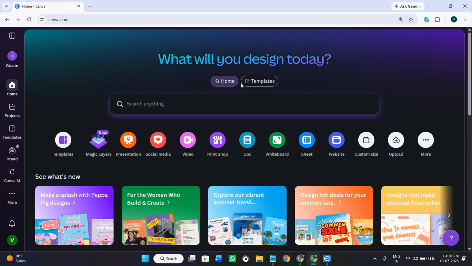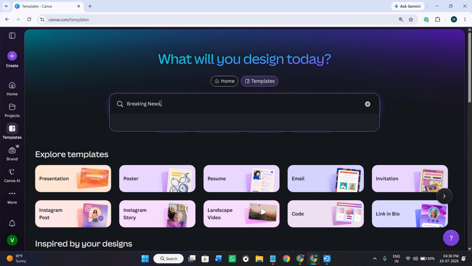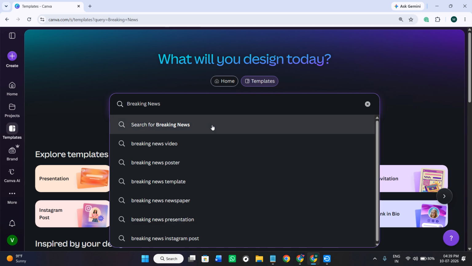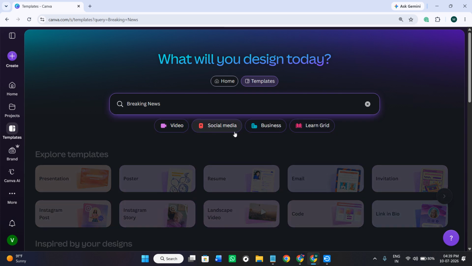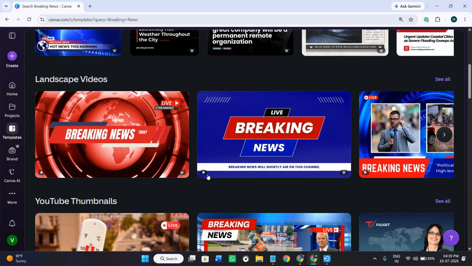Now here on the home page, you just have to select the option of templates, and then in the search bar, you just have to simply search for some of the keywords like breaking news or news videos or video presentation as well. So let's say I've searched for breaking news. So as you can see, after searching for the breaking news term, you are going to see a bunch of different types of templates available over here.